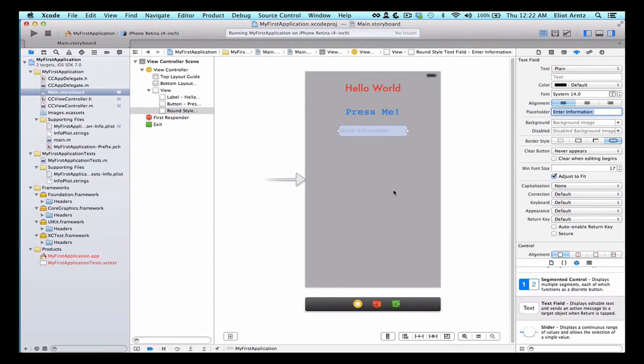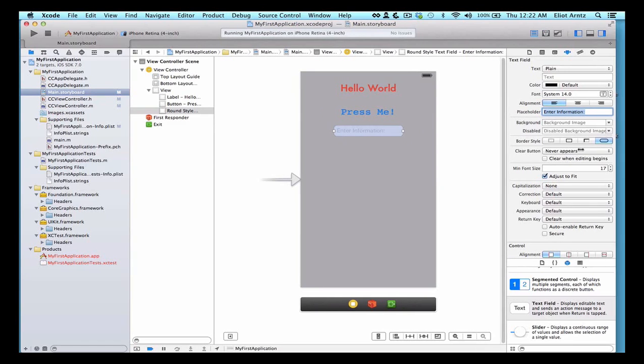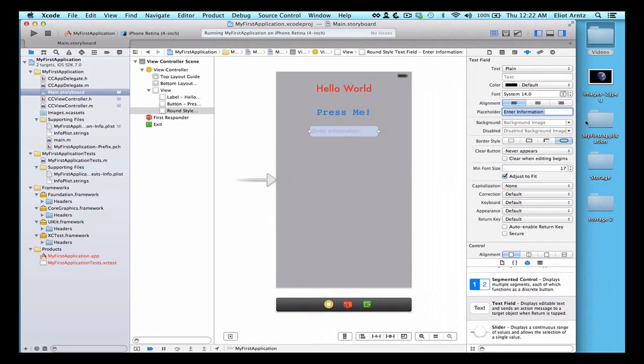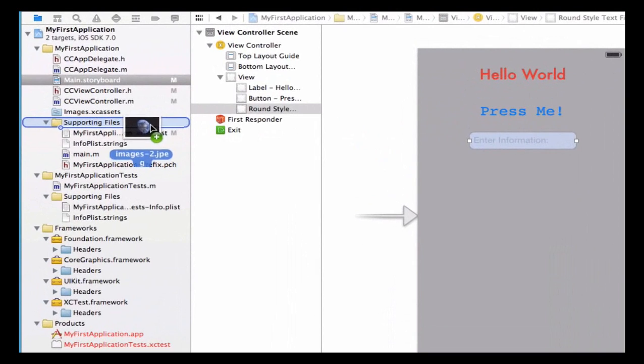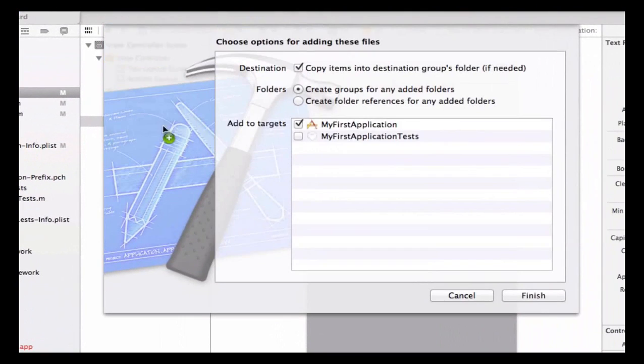So the first thing you want to do is go to the course website and make sure you download the image. I've already gone ahead and done so. So we'll see that this image is now on my desktop here. And I'm going to go ahead and select my image, and I'm going to drag it into my project. And right now I'm going to drag it into supporting files, and I'm going to let go.